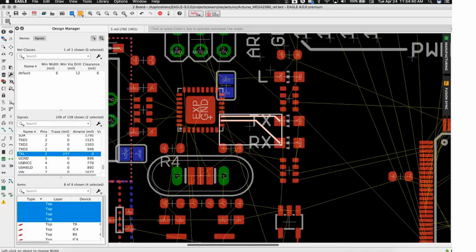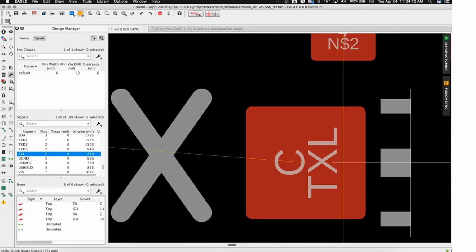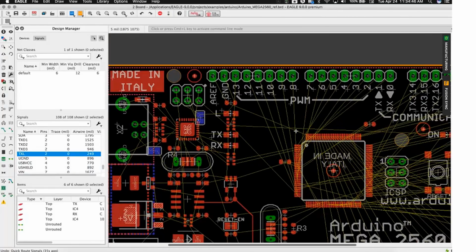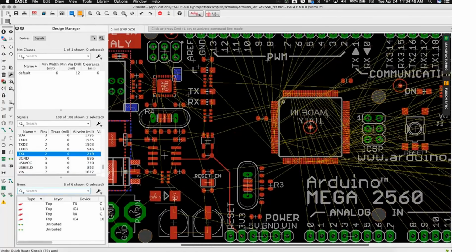Now, I want to jump into something very, very briefly. Let's go ahead and zoom out here. I want to talk a little bit about two things that I just glossed over. One of which is the enhancements to the rip-up tools.